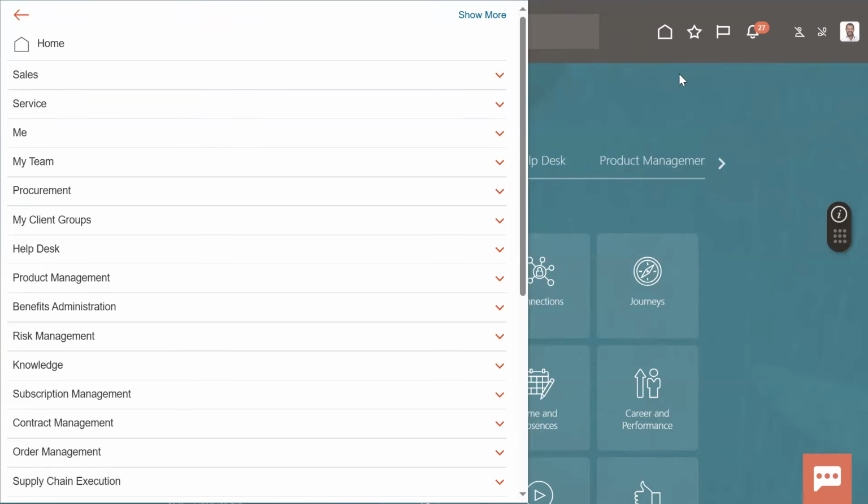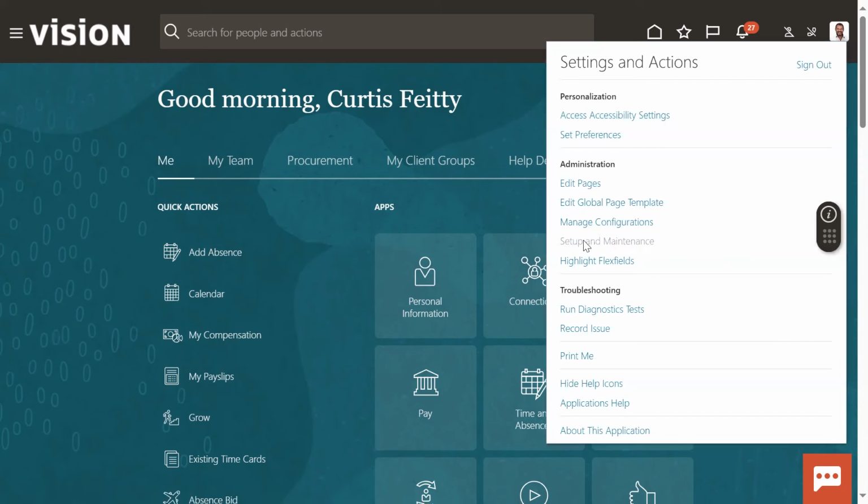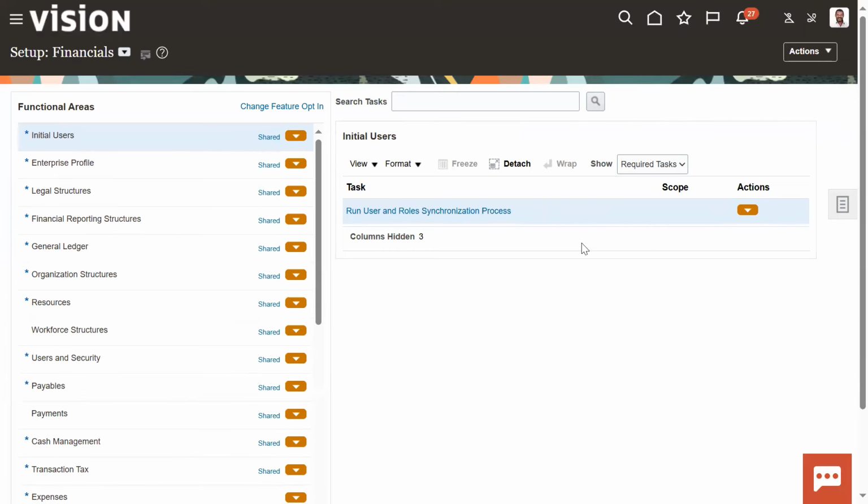So whatever the setups, we will do from the user menu, Setup and Maintenance. Click on this. The moment we click on Setup and Maintenance, I'm able to see this environment. We call it FSM, Functional Setup Manager. In the name itself, Functional Setups Manager means you are going to manage all your functional setups from here.